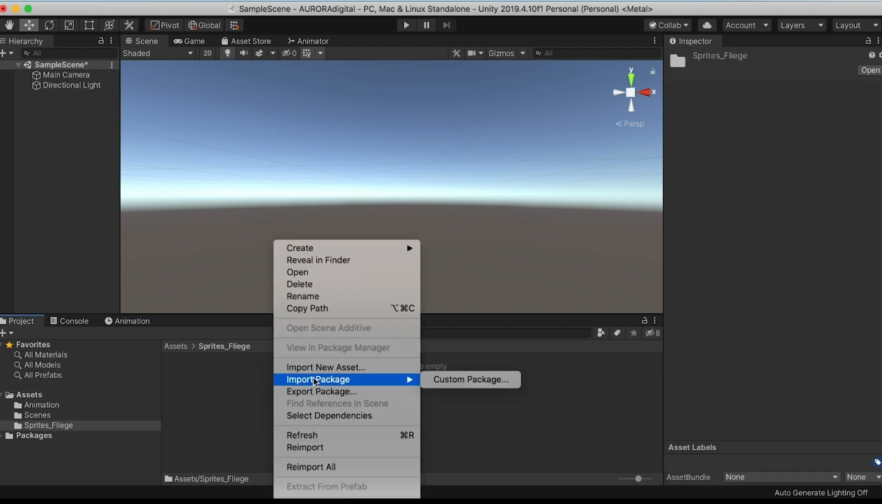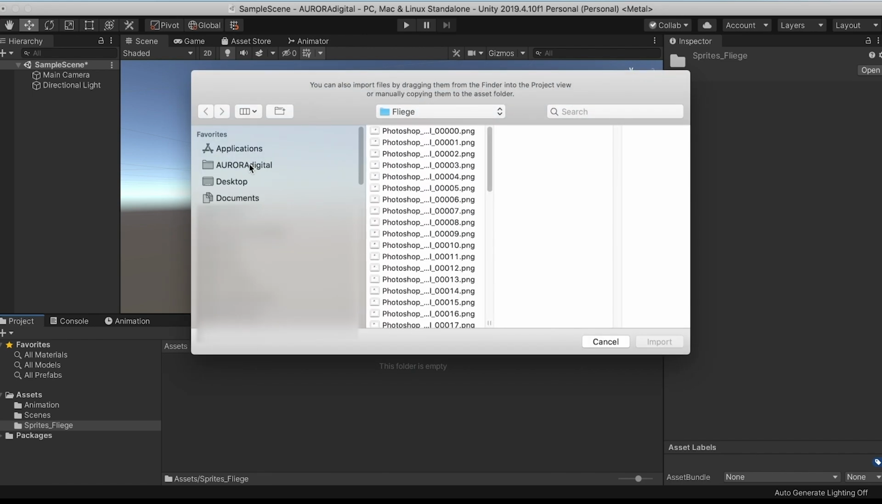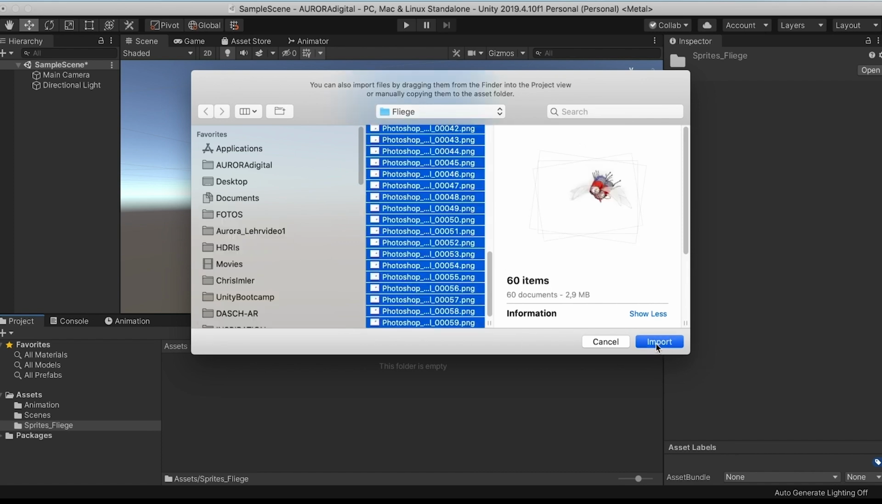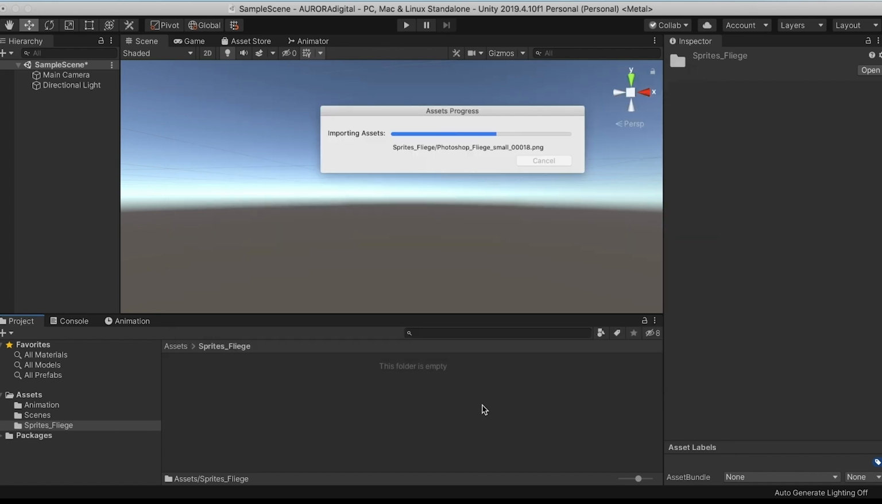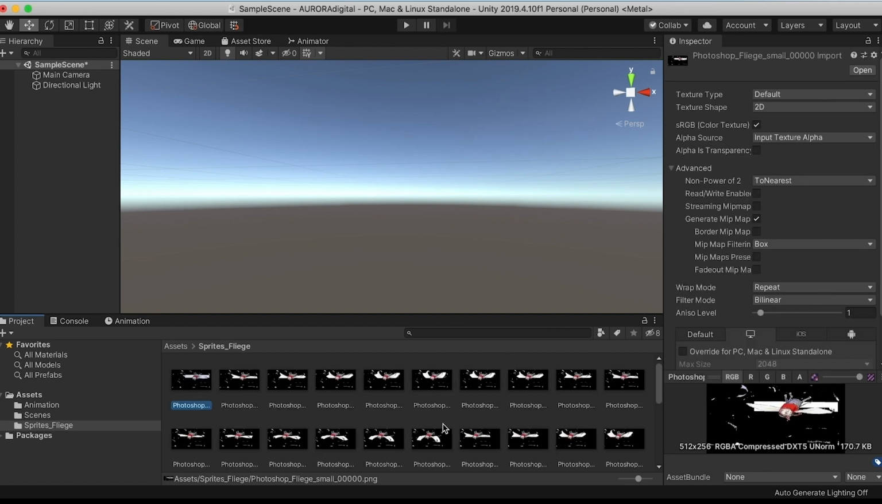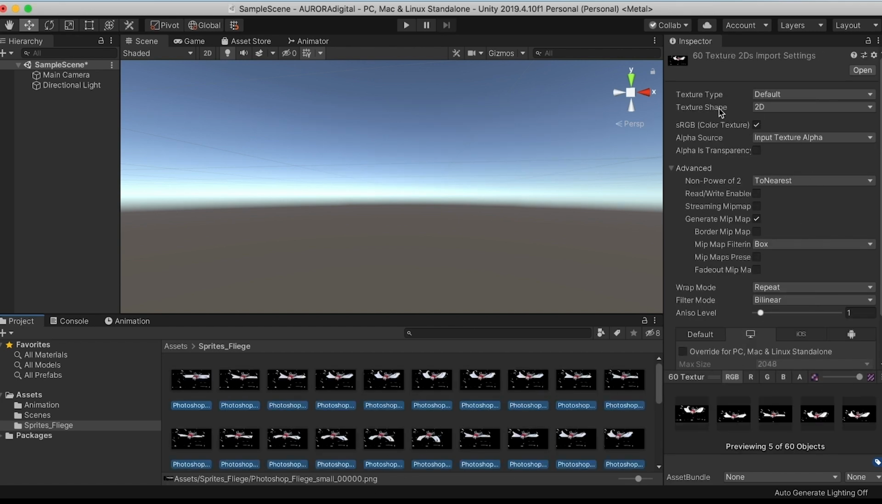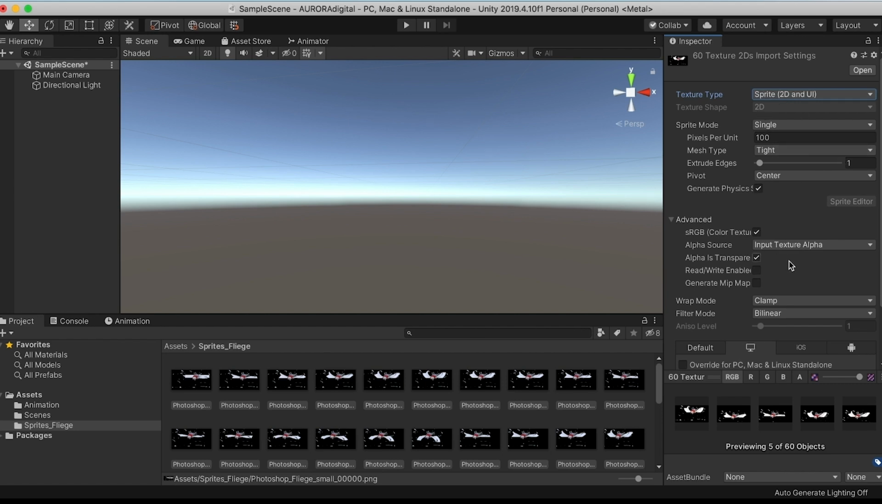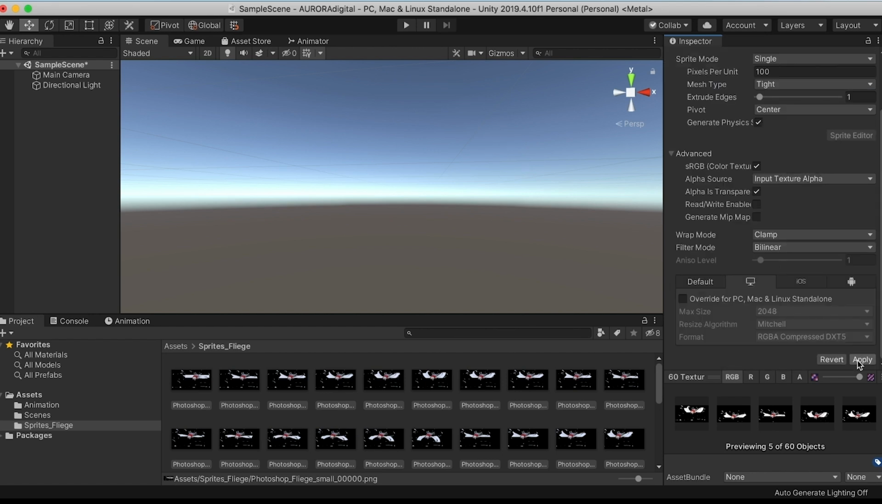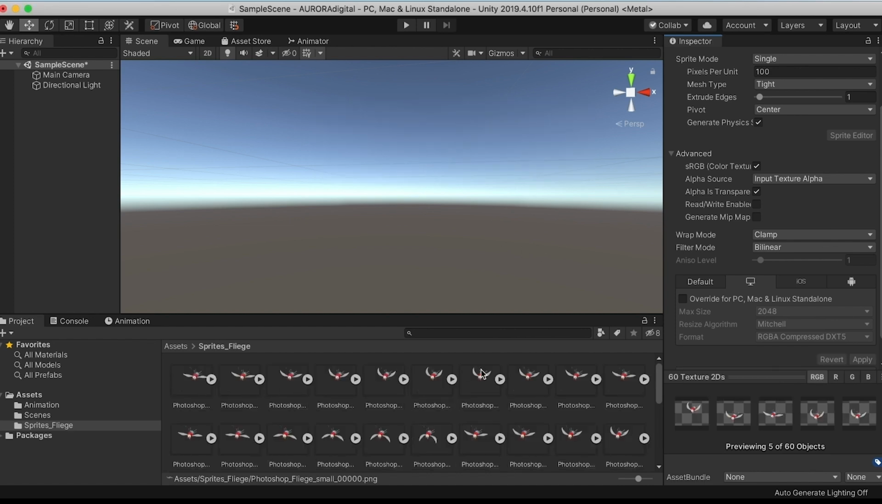I right-click, Import New Asset. Navigate to my PNG sequence. I select all and import them into Unity. I select all PNGs with Command A and set the texture type to Sprite 2D and UI in the import settings in the inspector. And make sure that Alpha is set to transparency here, because we want the background to be transparent. We go further down, and we see that it has applied the transparency to all PNGs.